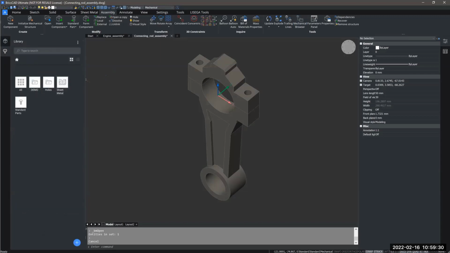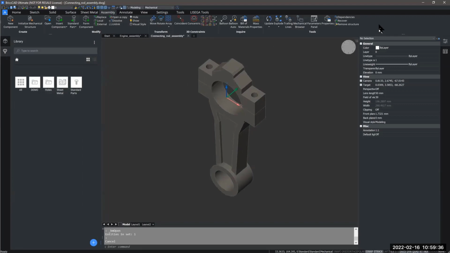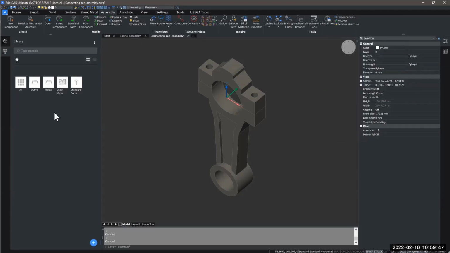BricsCAD Mechanical offers a library panel, such as the one you can see on the left here. If you do not have this open, you can, like before, right-click on the ribbon, hover over panels, and find the library option or library panel. From here, you can go through the different folders, such as standard parts, fasteners, find the bolts, and then find the type of bolt and the standard that you want to use.